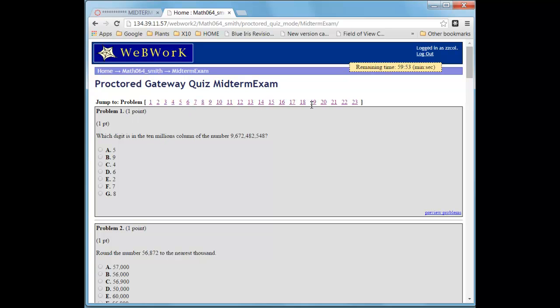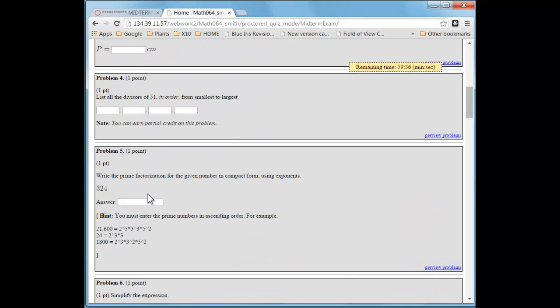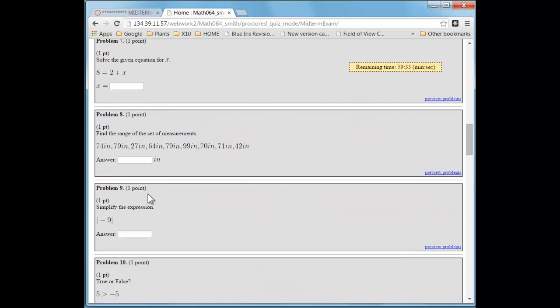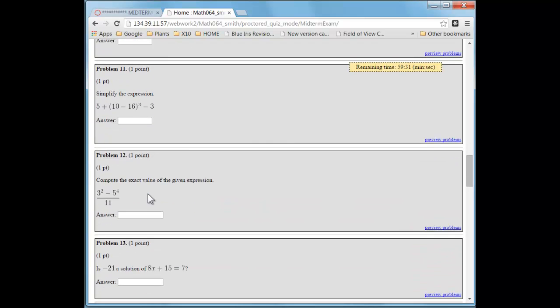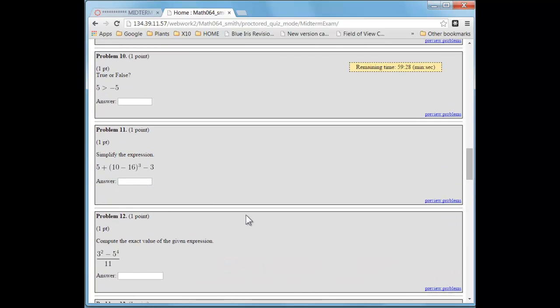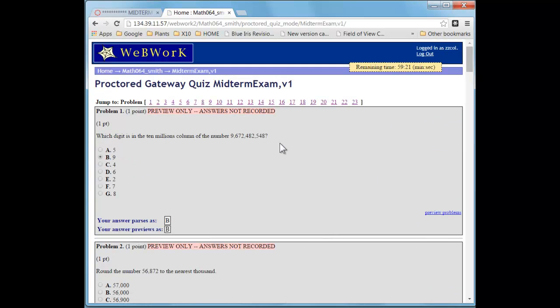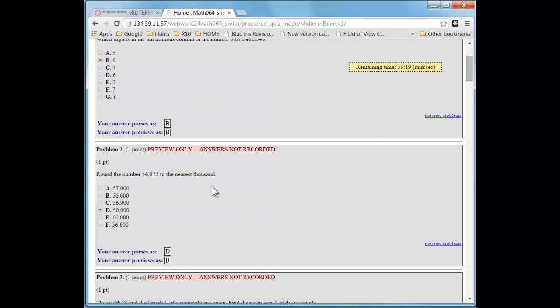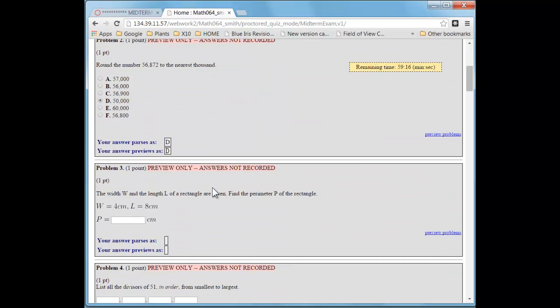You can see on this exam there are 23 problems, and there are multiple choice and all sorts of different kinds of problems here. You enter those problems. I'm just going to enter a few answers at random here, and I suggest that after you enter a few answers that you click on preview problems just to record the answers and see if there's anything in particular that you might have done wrong here.